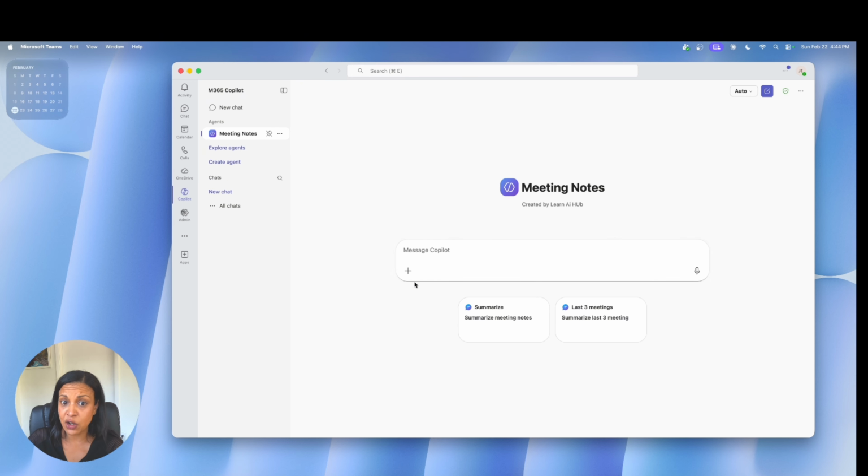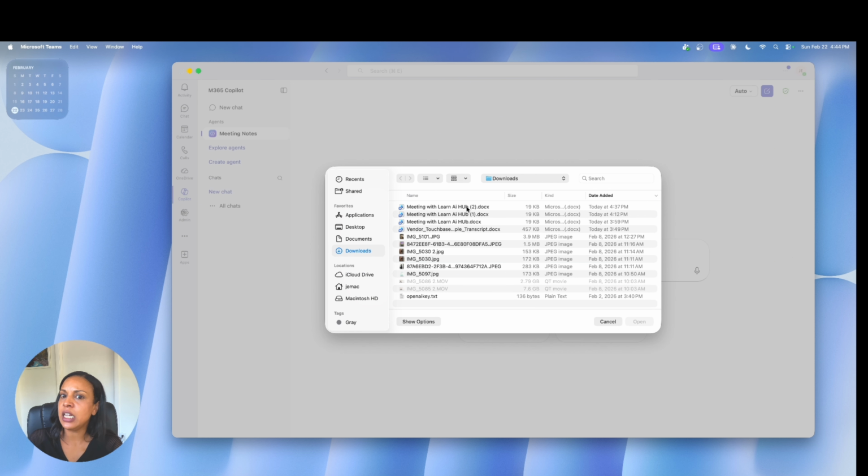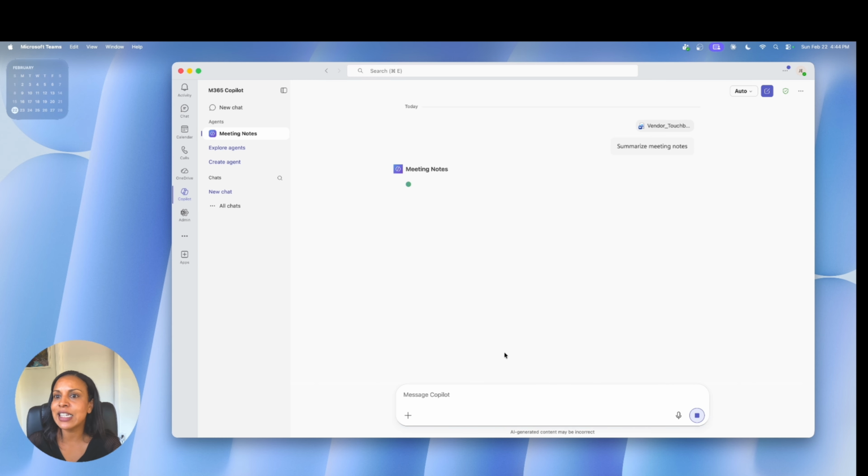But we're going to go ahead and grab our meeting notes. So I'm going to click on the plus sign. I'm going to select upload images and files. And here you can see the meeting notes that we downloaded. For the purpose of this demonstration, since our meeting was very short, I have a mocked up transcription that I'm going to go ahead and select. All right, so here we have our uploaded transcription document, and I'm going to go ahead and click on our preset prompt of summarize meeting notes.